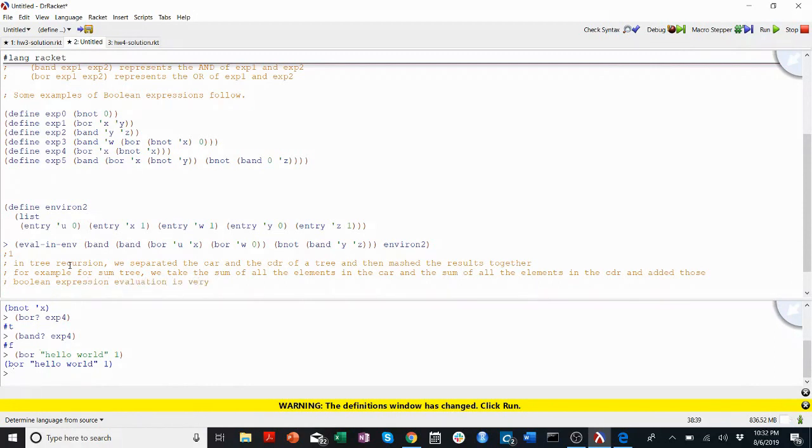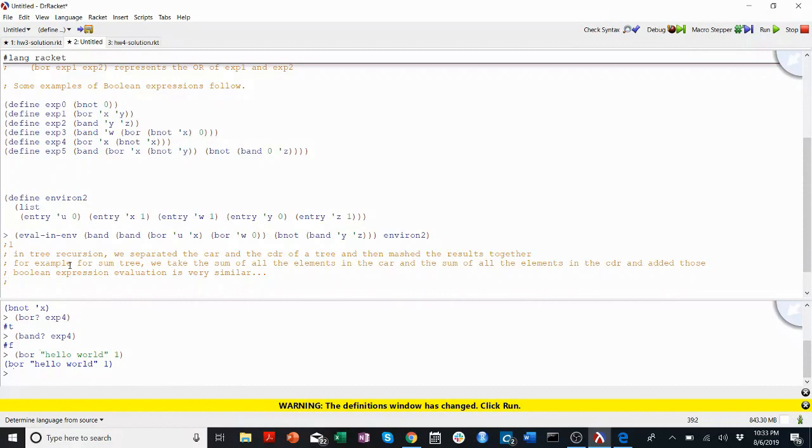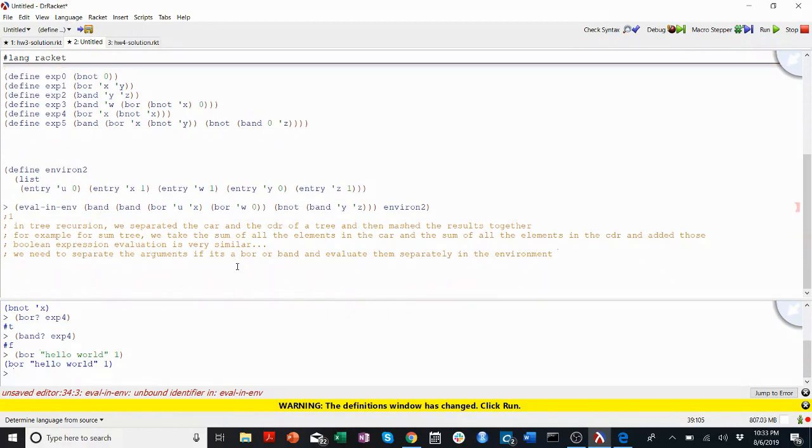Well, a Boolean expression evaluation is very similar. We need to separate the arguments if it's a B or B and, and evaluate them separately in the environment. So that sounds like recursion, right? We'll say something like, if it's a B or, then we need one of these two recursive calls to return true. If it's a B and, we need them both to return true. But let's think a little bit more about what the recursion will look like.